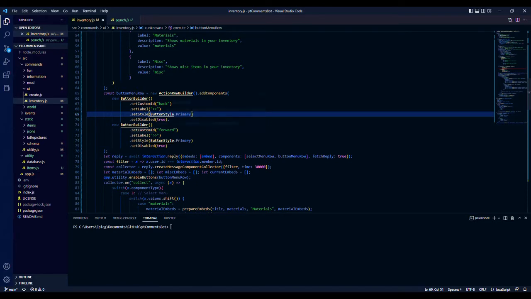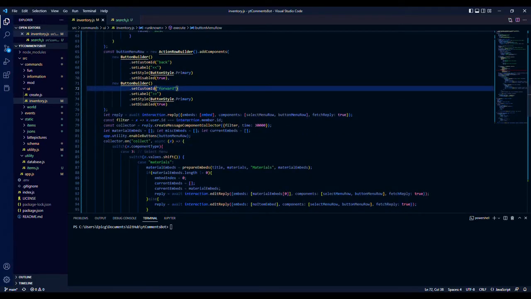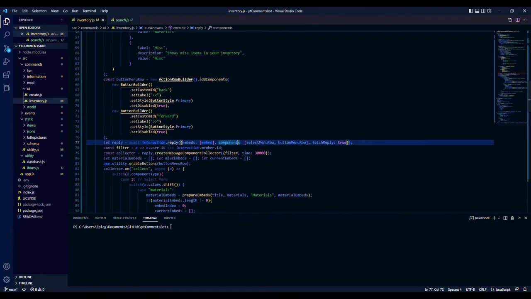Now, for the second one, just change back to forward, change two less than signs to two greater than signs, keep the style, keep the disabled. There you go. Okay, now our reply. We want to set this reply and make sure you await that reply, interaction.reply. We're sending our primary embed that we sent into this execute. Our components will be that select menu row and this button row. And fetch reply, set it to true so we can grab this reply.